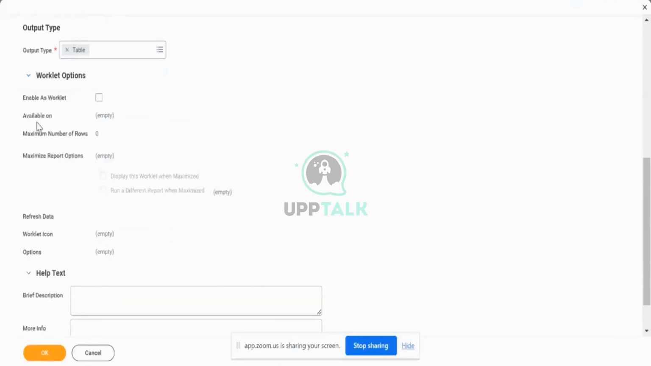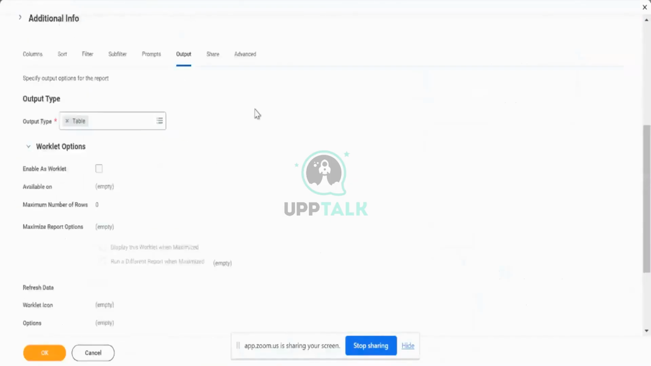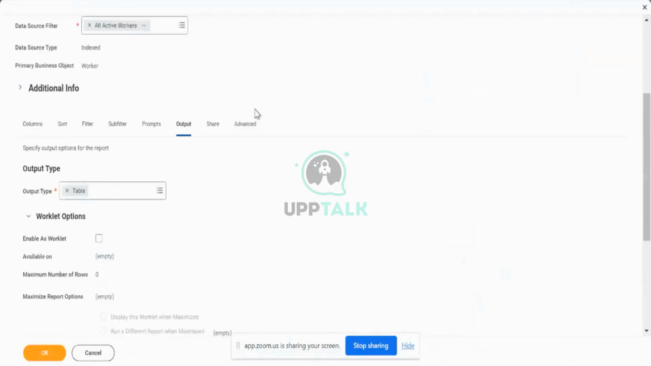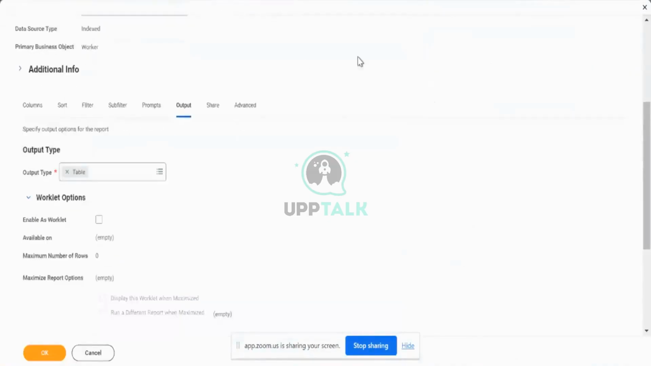Enable as worklet option. Just leave it for now. Why? Because a worklet is nothing but what you see on your home page. For example, I'm trying to build a report which is going to display the birthdays of all my reportees. I can create a report over here which is going to show worker name or my reporting name, date of birth, and that's where the worklet comes in. I'm only grazing the top. I'm not going deep dive into it, but that's exactly what a worklet is. There are options to configure this, all of that. That's all advanced topics.